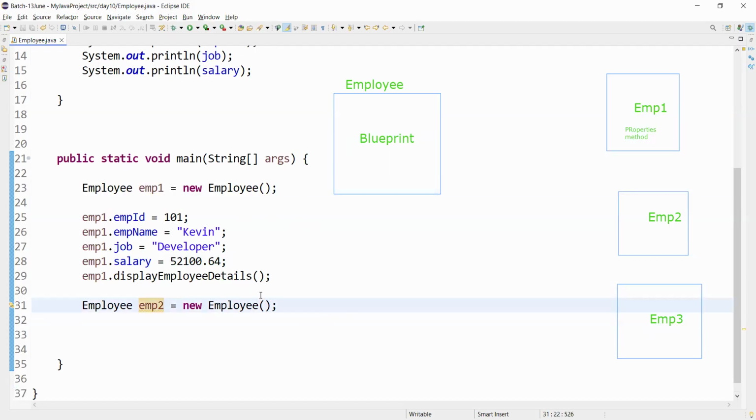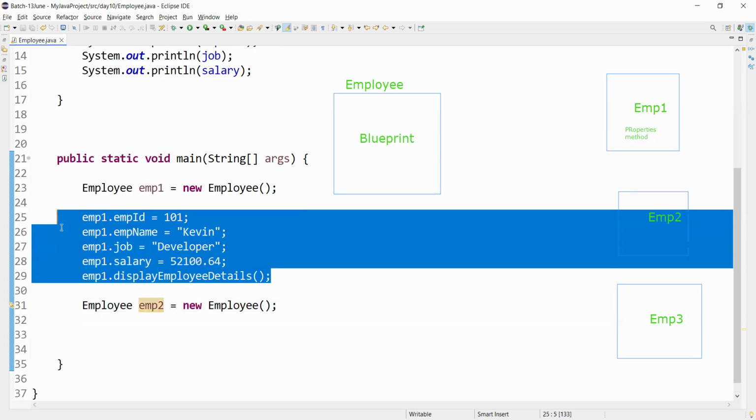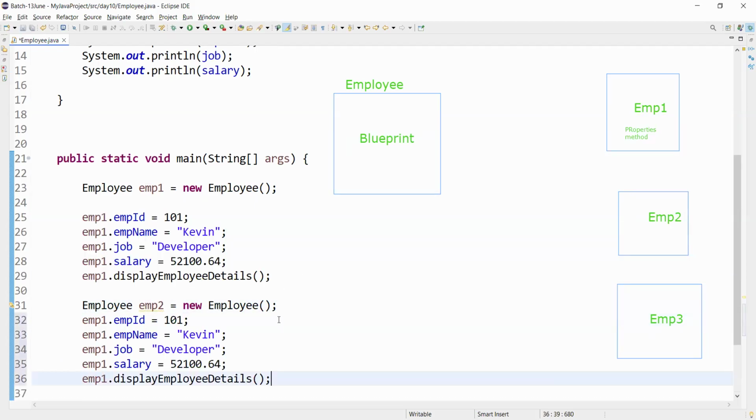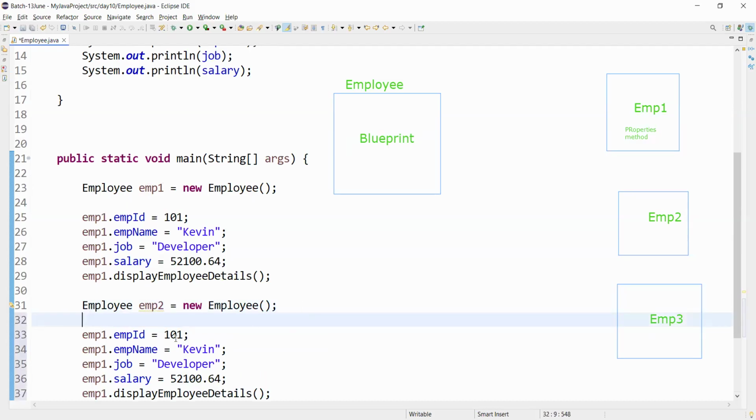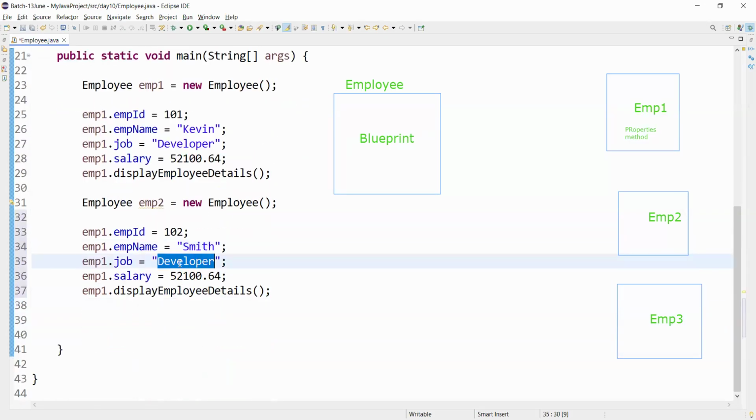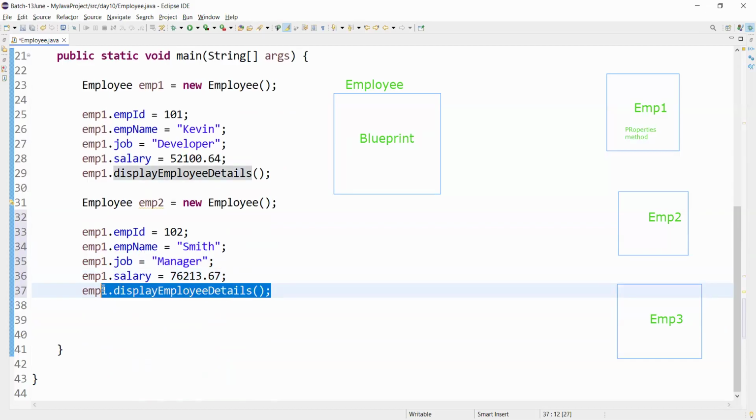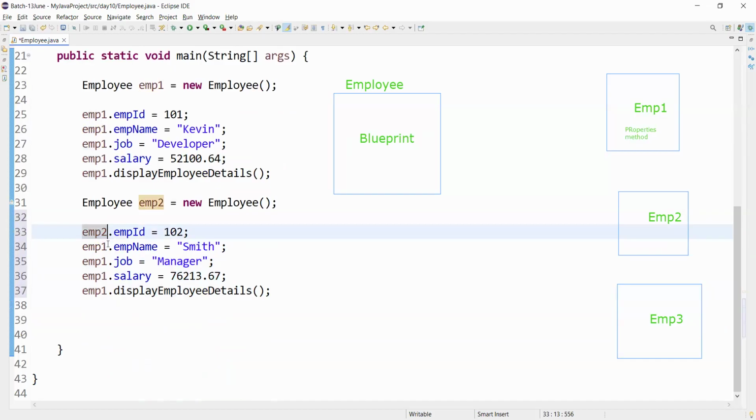So employee 2. I wanted to store employee 2 details. How do we do that? We just need to assign the values to it. Position, some value, right? So this is the salary and display employee details again. So this will be employee 2.